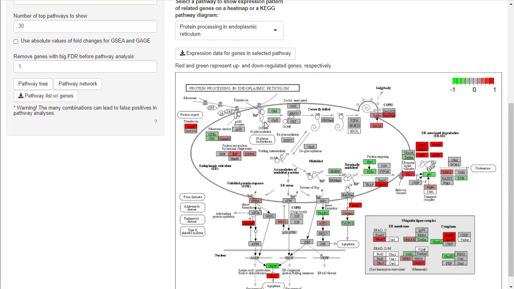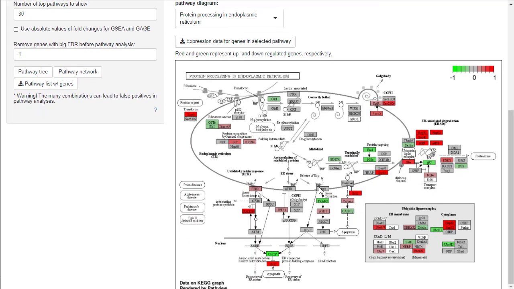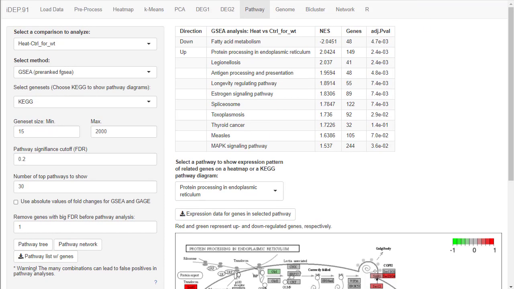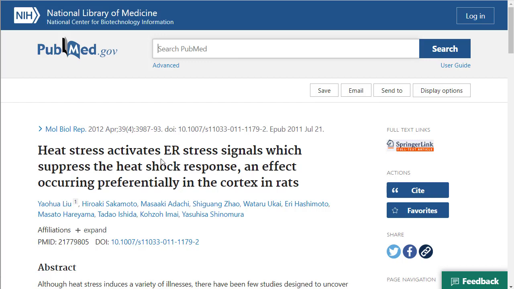And the pathway is automatically downloaded from KEGG with the different players upregulated. Upregulated genes are showing in red and downregulated genes in green. As you can see, there are a lot of upregulated genes here. And there are actually reports that heat stress activates ER stress signal, because a lot of misfolded proteins are accumulated in the ER. Okay.